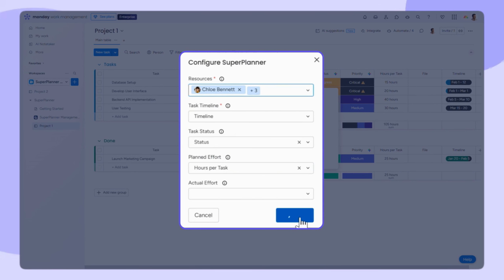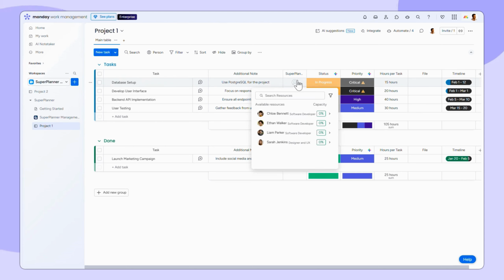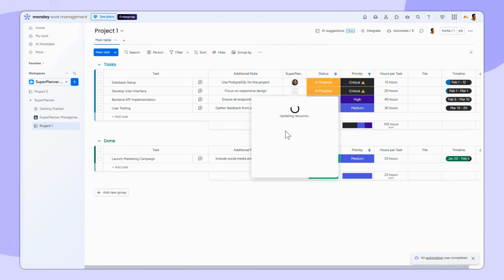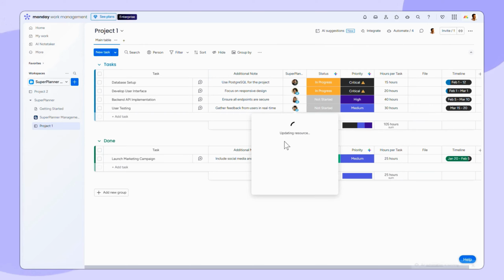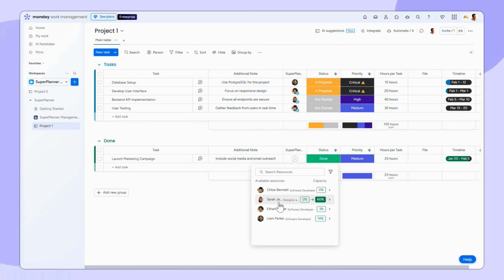Finally, click Configure. We are now allocating tasks to resources. As this is the first integration with SuperPlanner, we are performing a random assignment. On the next board, the strength of our smart assignment logic will be clearly visible.